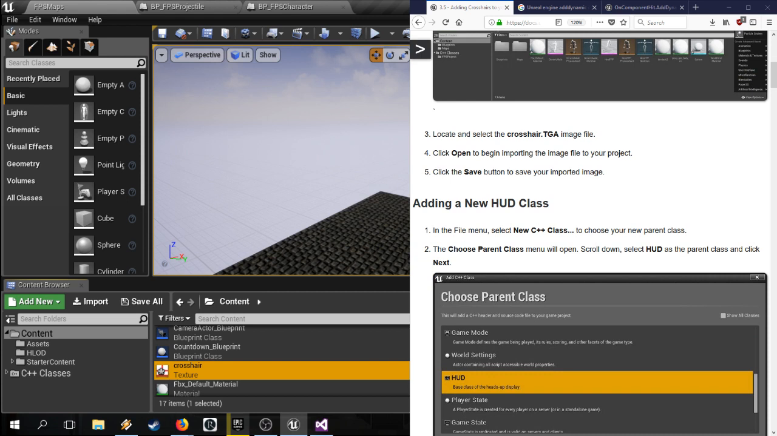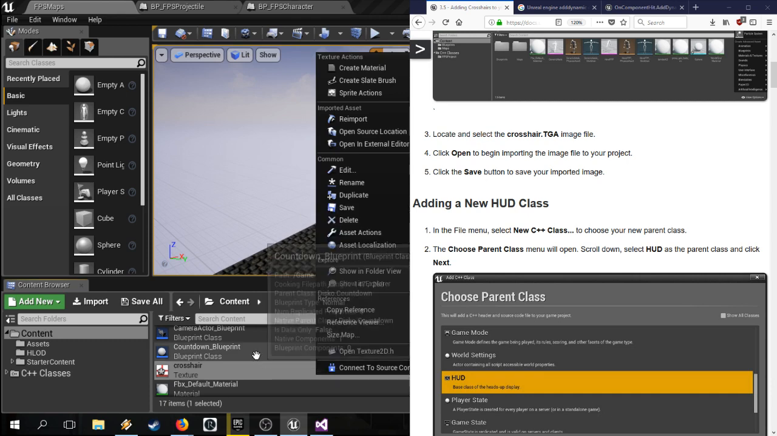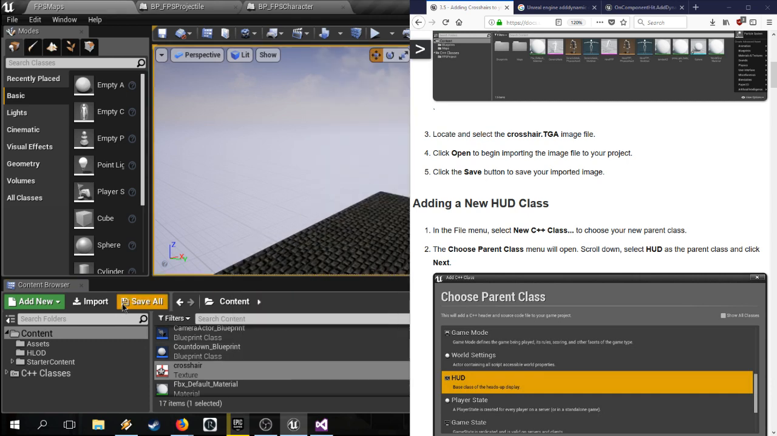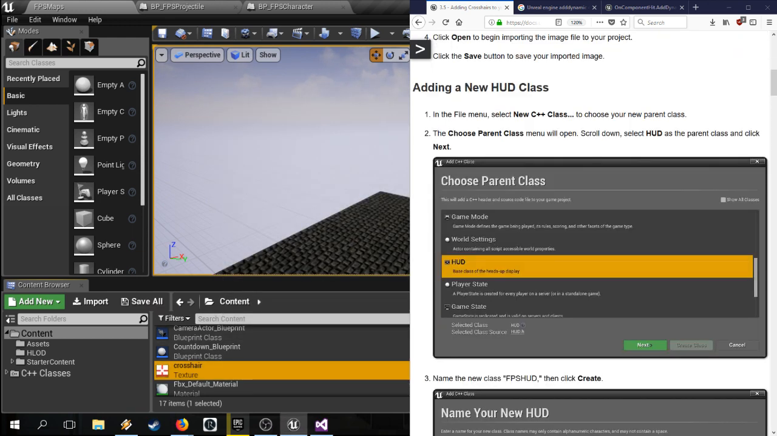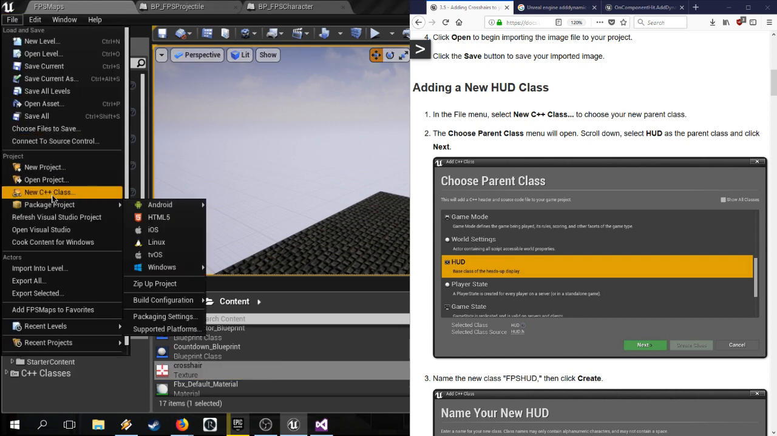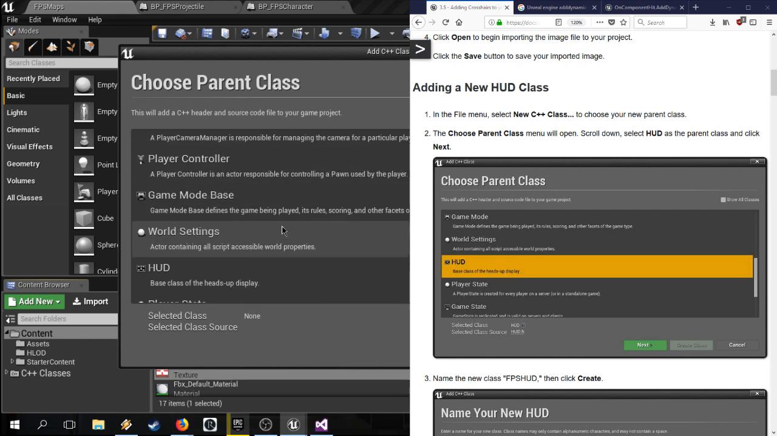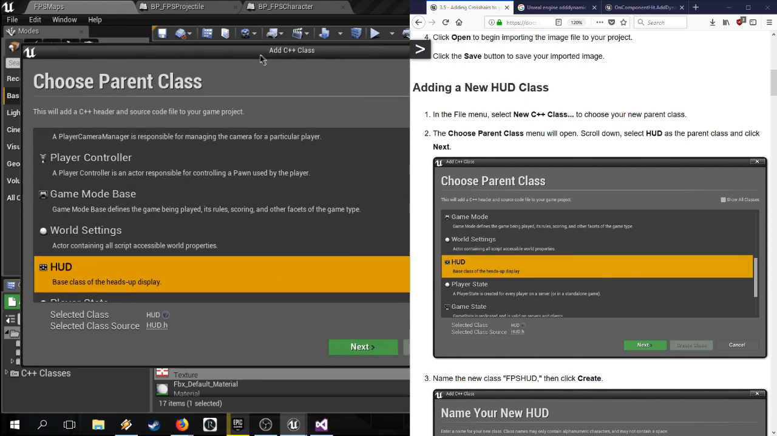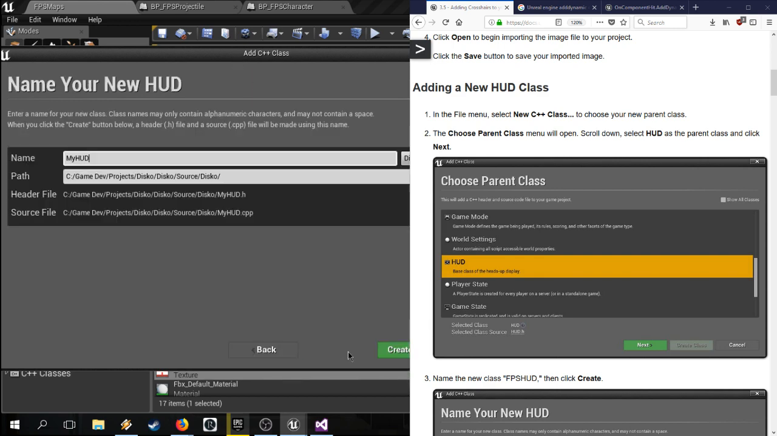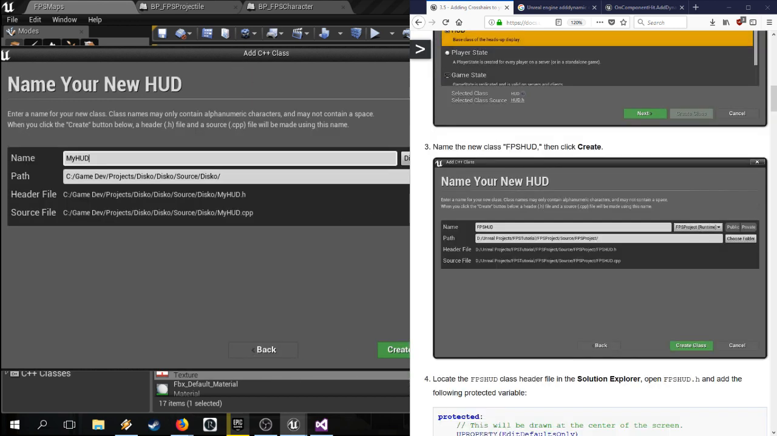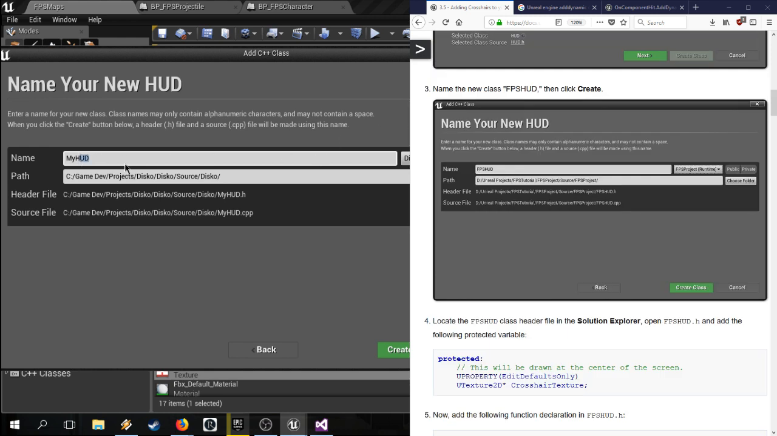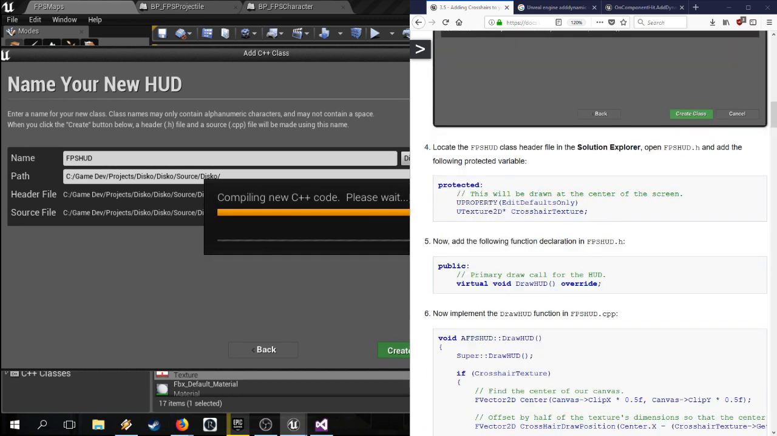Locate and select the crosshair.tga image file. Click open to begin importing. Oh, I've done that. And then click the save button to save your imported image. Save. Adding a new HUD class. So in the file menu, new C++ class, and we want to choose HUD right here, the base class of the heads-up display. We're going to name it FPSHUD. So we're going to create that class.